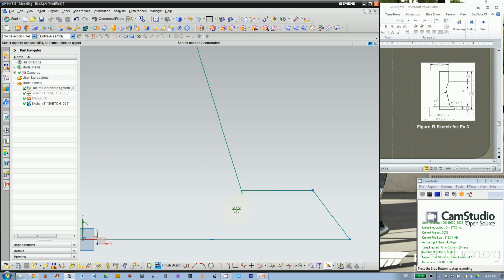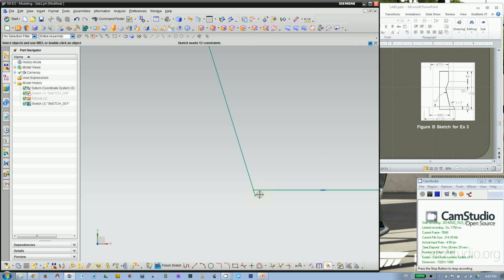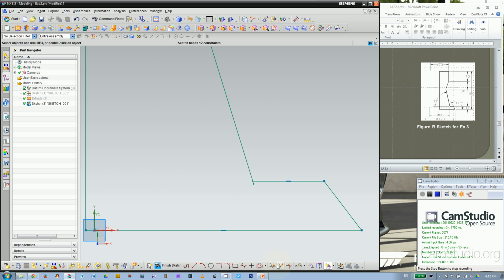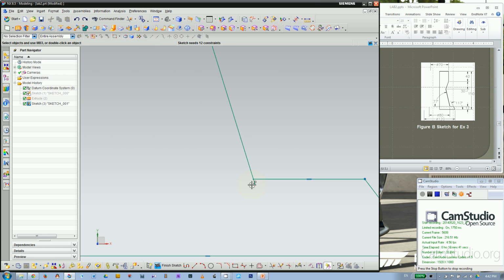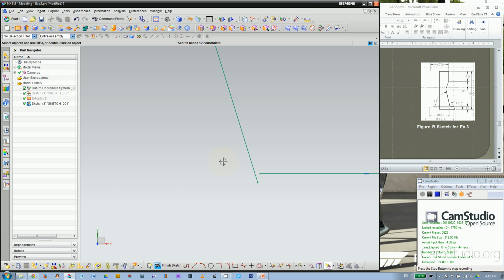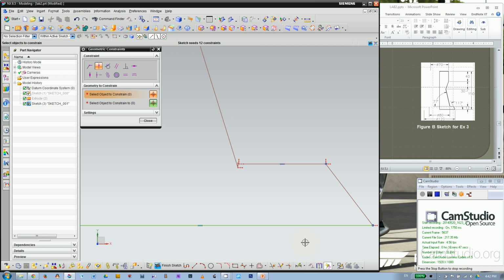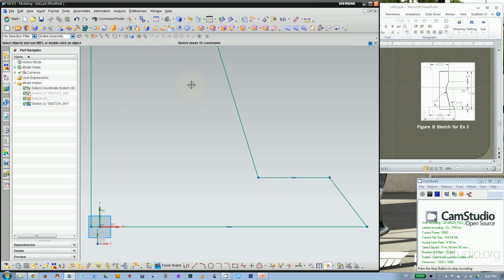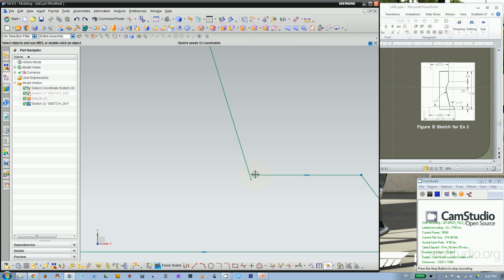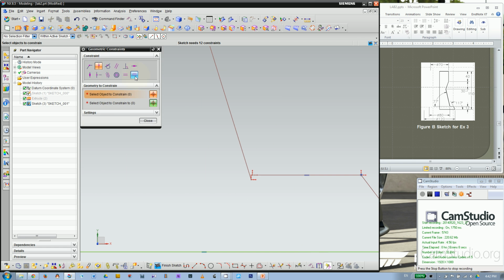Okay, so now let's go back to the sketch. So how to fix this? If they intersected, you can just quick trim. It's one method. Or if they're a little bit away from each other, like so, you can use make a corner. Just click those two lines, it will make you a corner. And if it's not a straight line, if you have an arc, then a straight line, you cannot make a corner. Then you need to use a more complicated command.